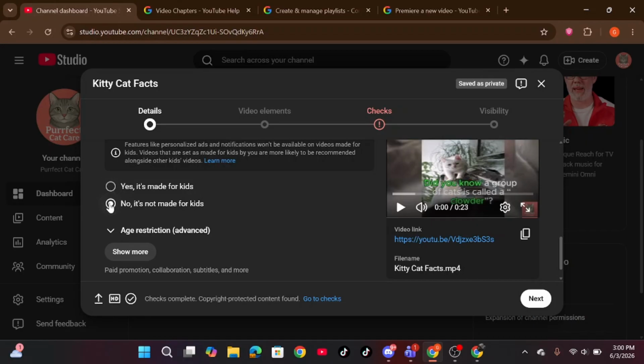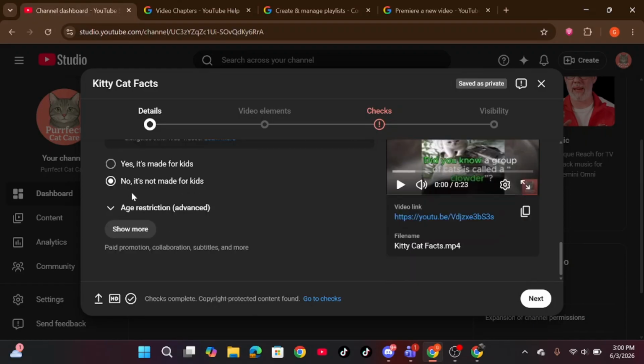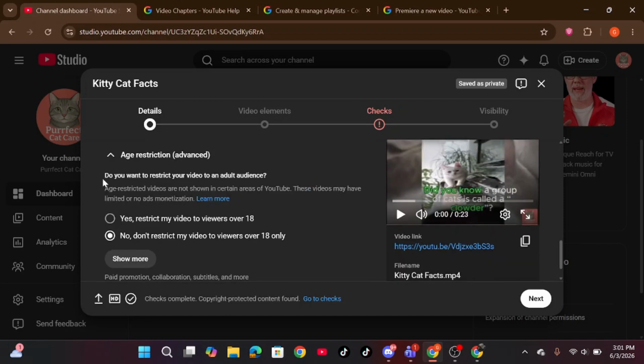Oftentimes you want to have the "No, it's not made for kids" option checked. Once you're done with that, the next thing to do is to add an age restriction if you have need for that. So you click on this arrow that is pointing downwards, and then you see what they ask here: do you want to restrict your video to an adult audience?